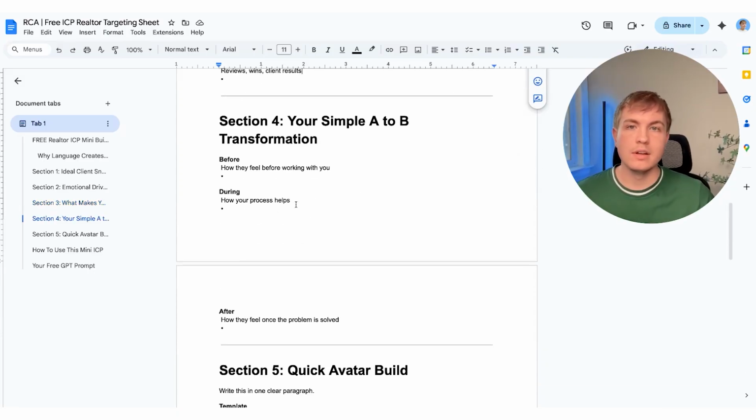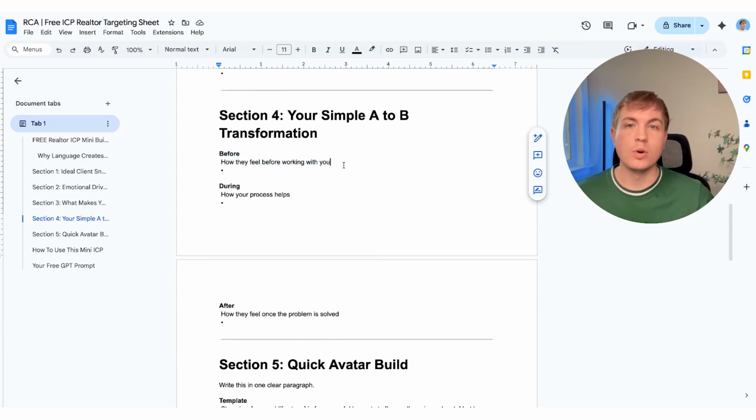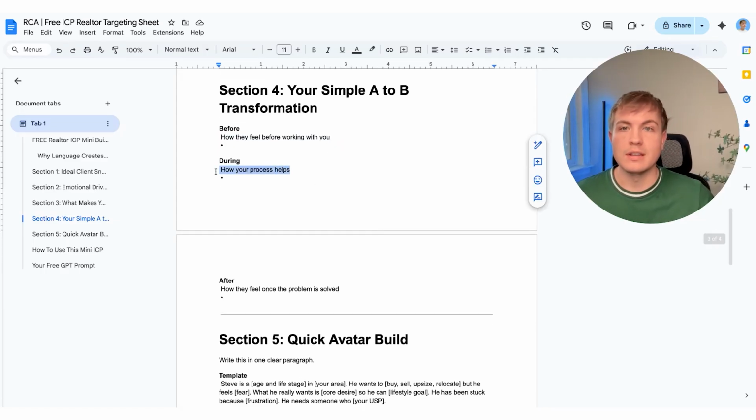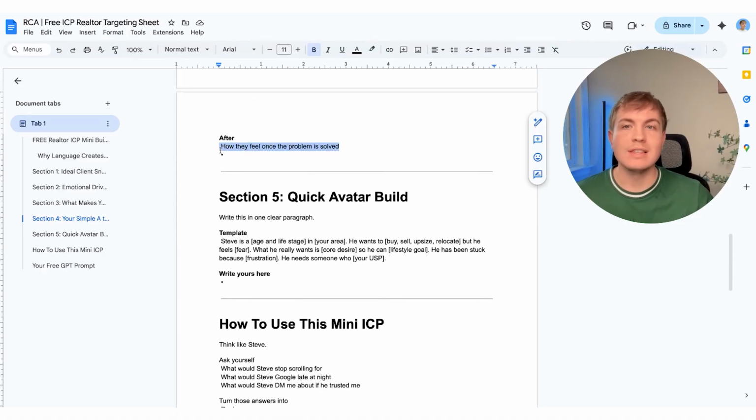Now, simple A to B transformation. B, which is before working with you: how did they feel? Were they nervous, hesitant? How did they first find you? During: what do you serve that makes it a better process? Like, is your mom a loan officer? You can get them the best options, like the best rate, whatever. After: how do they feel? Again, these are clients you've helped. How are they after the problem is solved?